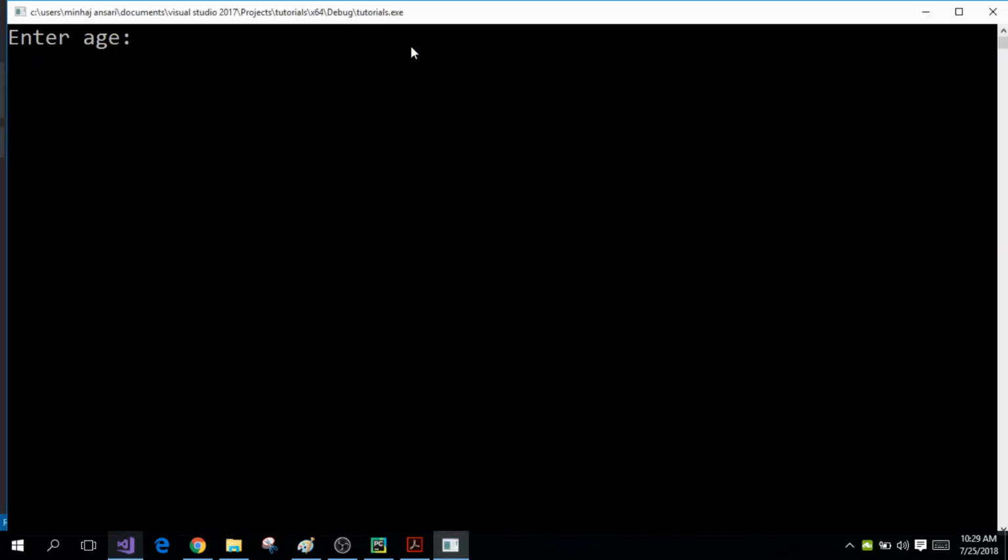So again, when I enter 20 and press enter, my cursor is in the new line. This is actually my gender. And the gender is actually a new line because it took the new line character from the buffer and stored it inside my character variable gender.